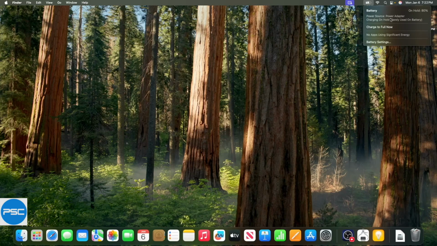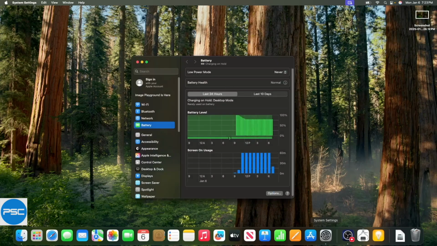You got power source, which obviously is a power adapter. Charging on hold, which means it's holding the battery at 80%. You click charge to full now if you want it to be all the way to 100, and we can do that. This right here shows if you're playing a video game or something graphically intensive for the computer, it will tell you it's using a bunch of energy and a lot of your battery. And then you can see you got battery settings down here, which we saw earlier. If we click that, it just takes you to system settings and you got your battery settings.